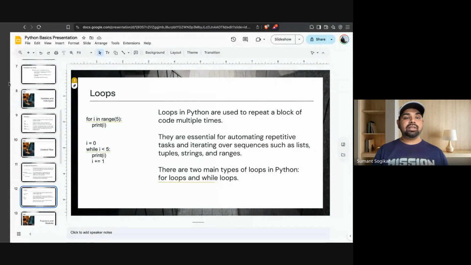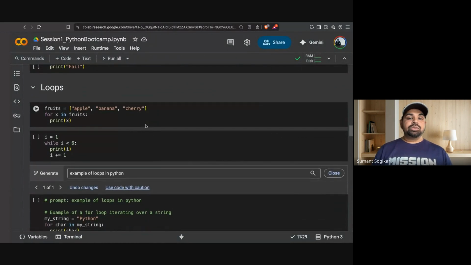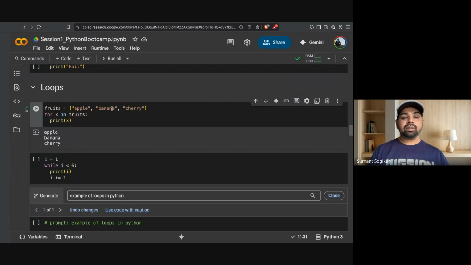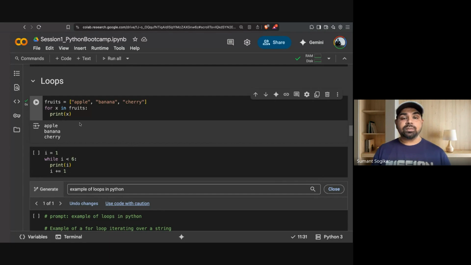Let me jump back into this Colab here. For the for loop example, I have a list of fruits called apple, banana, and cherry. What I'm trying to do is loop through the whole list and print out the values. It's a simple for loop. It goes into each of these values and just prints it out. This is the basic variant of a loop. There are various other variants which I'm not explaining here because this is a very basic introduction to programming.